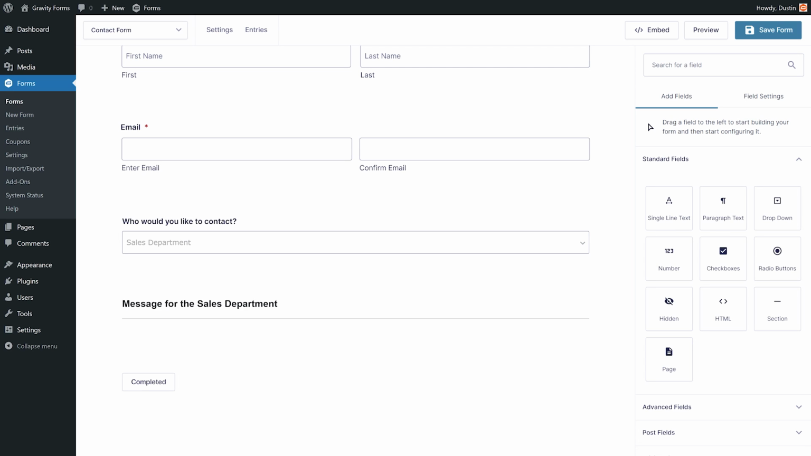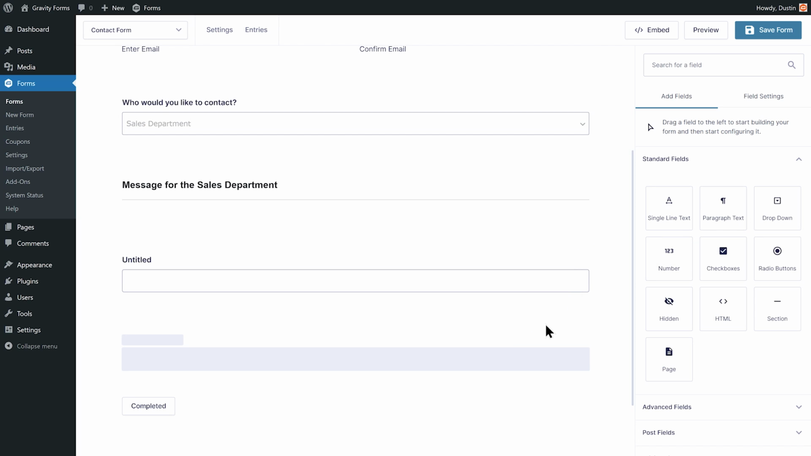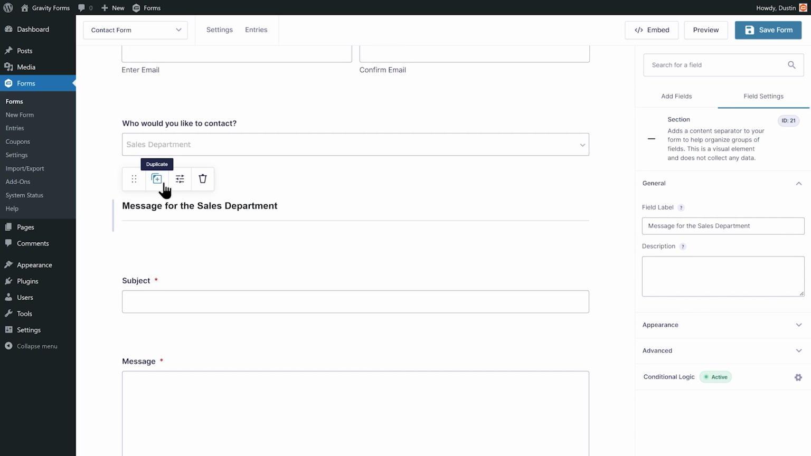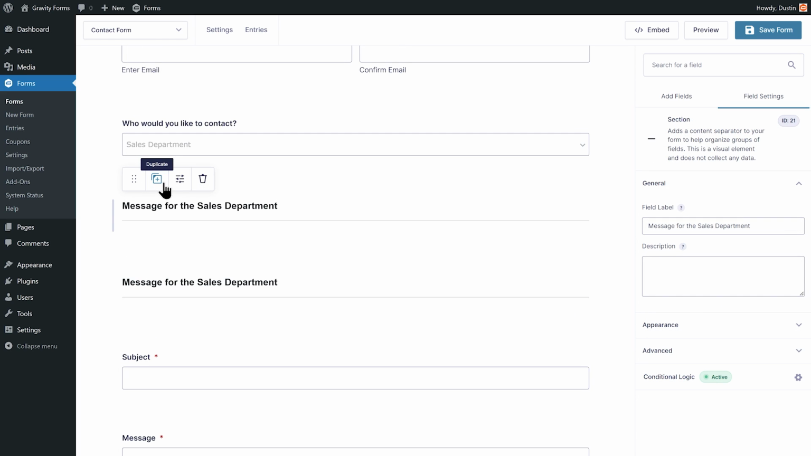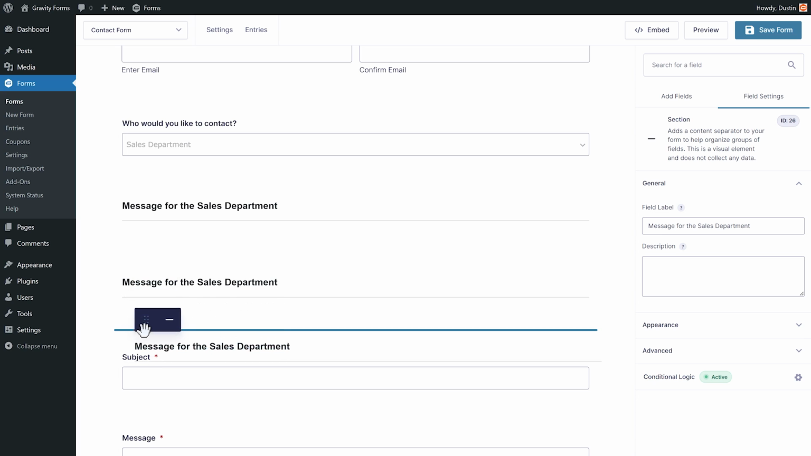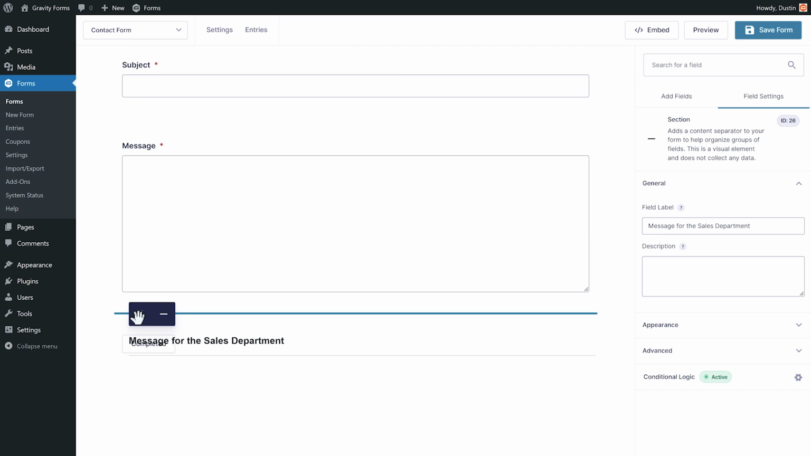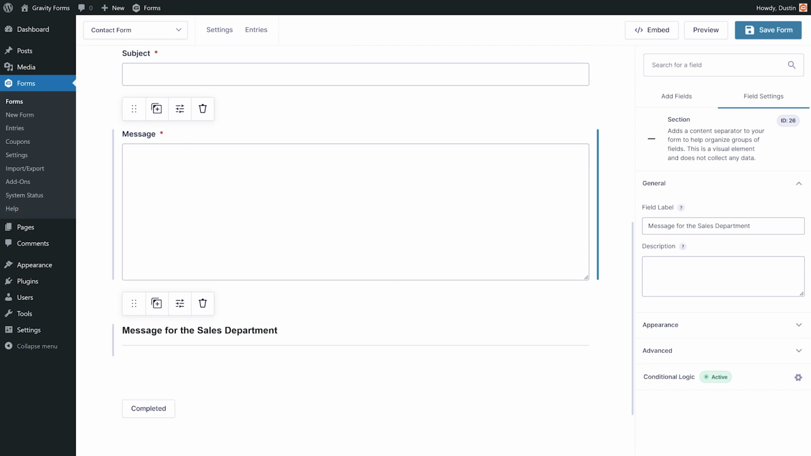Next, I'll add two fields to the section: a single-line text field for the subject of their message, and a paragraph text field for the message itself. With the sales department section now set up, I need to create two additional sections for the billing department and customer service department. I can use the duplicate button to create a copy of the sales department section, and then edit the settings so that this section now applies to the billing department.